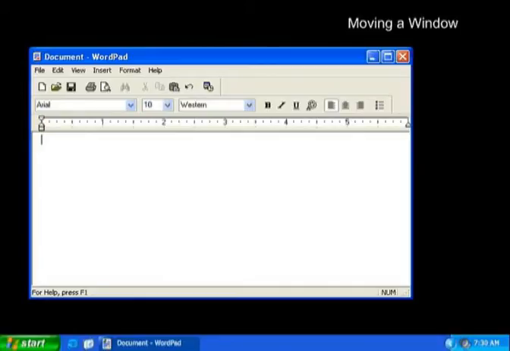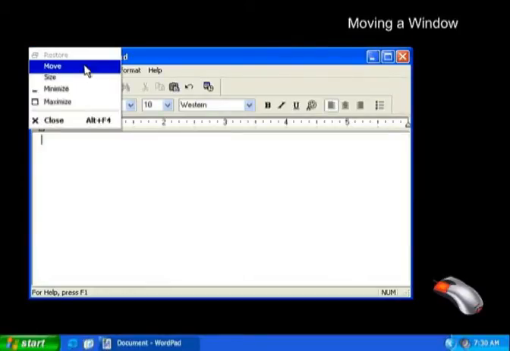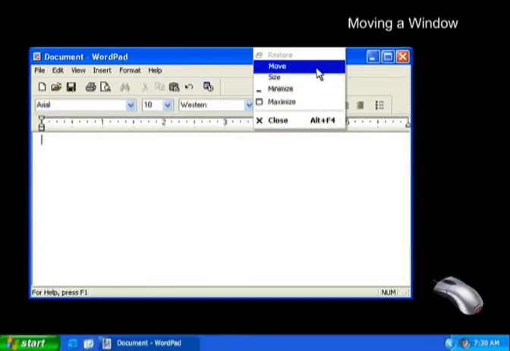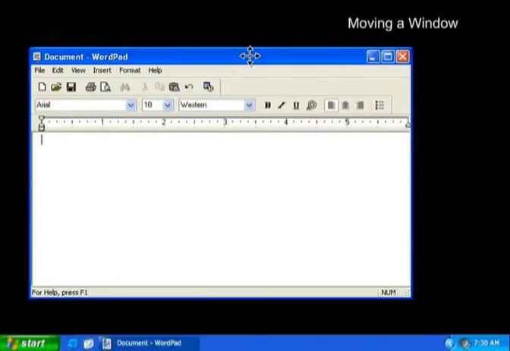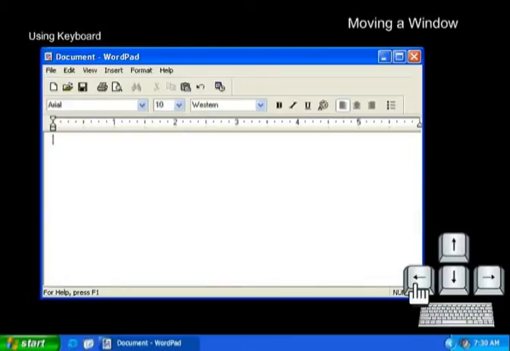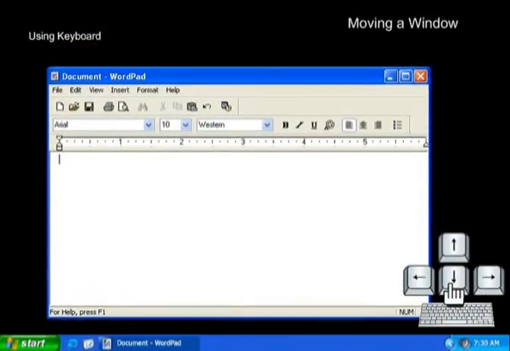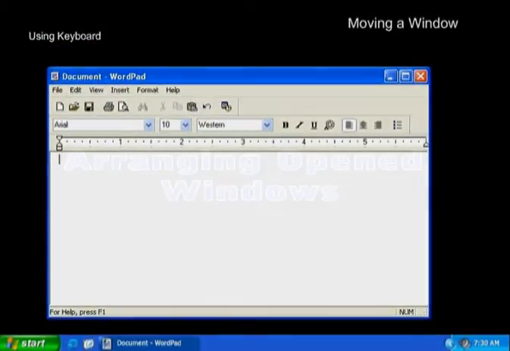Choose the Move option from the System menu, which can be accessed by left-clicking the program icon, or right-clicking the title bar, or right-clicking the taskbar button. Move the window to the desired location using the cursor movement keys, left, right, up, or down arrow, and press the Enter key.